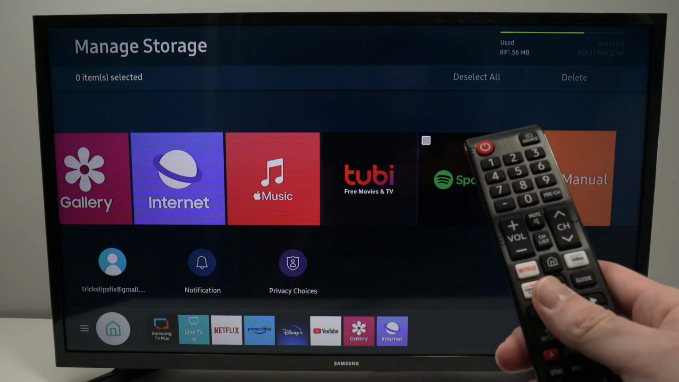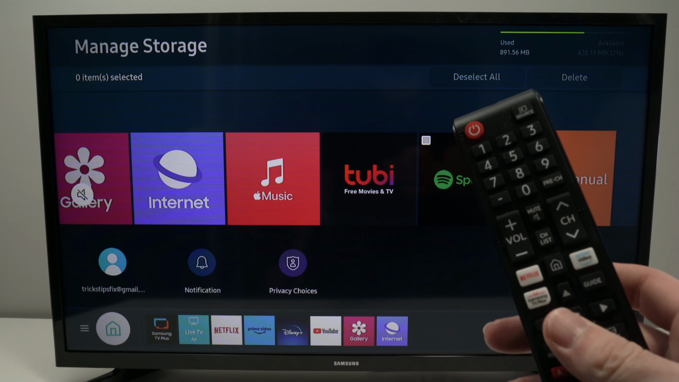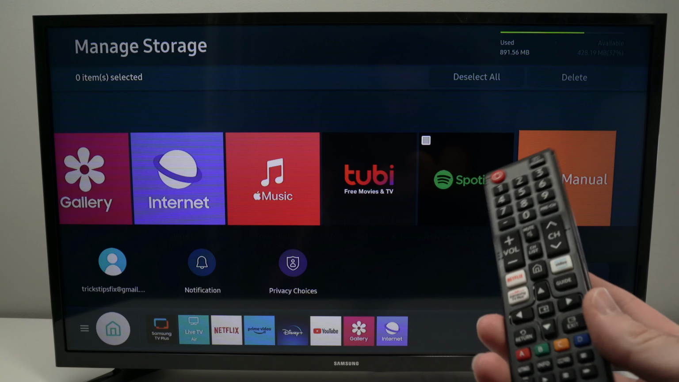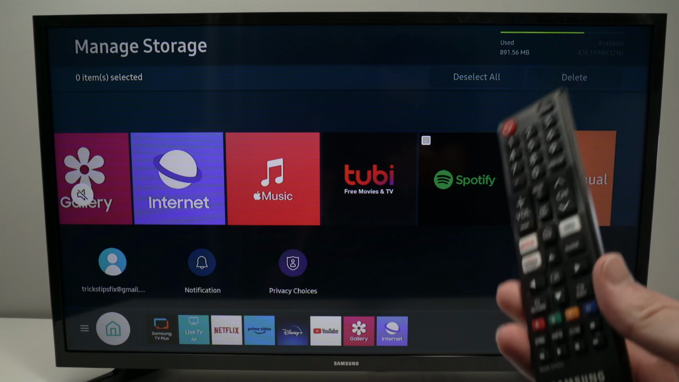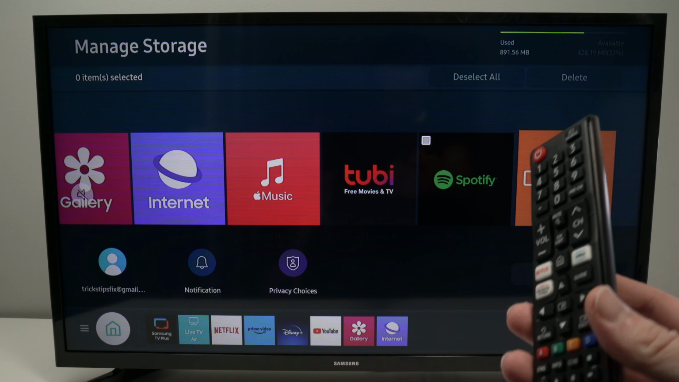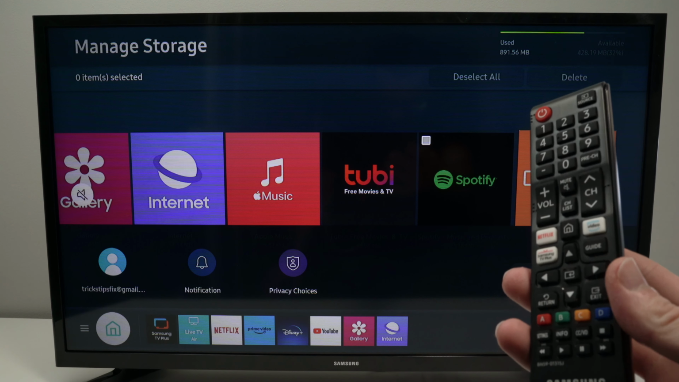In this video, I'll show you how to change the language of your Samsung Smart TV. This works with many different models, and even if you do not have the same remote control, I'll show you how to do it. So the first thing is we need to have access to the settings menu.